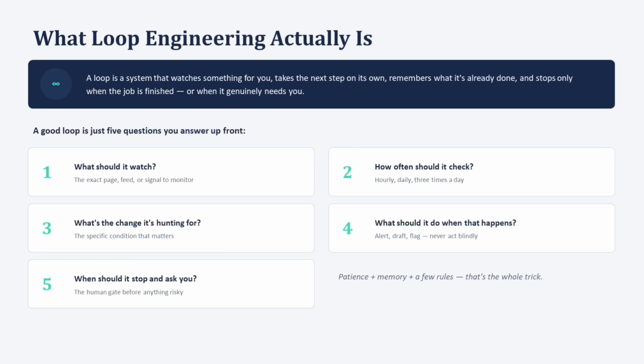So a good loop asks approximately 5 questions. It can vary depending on the situation or task, so the number of questions can go up or down. First question: what should it watch? Such as a feed page, some page, a signal or a monitor. Then how often should it check? Such as hourly, every minute, or daily. It totally depends on you.